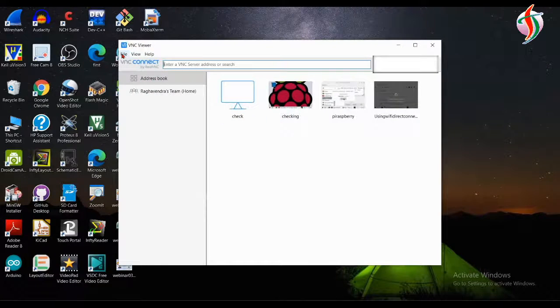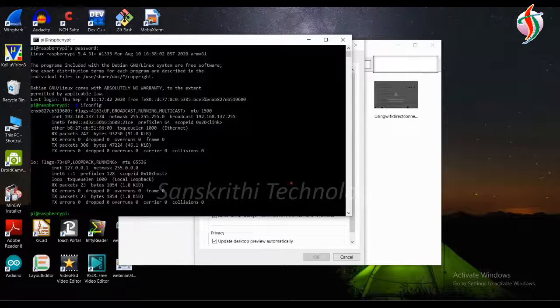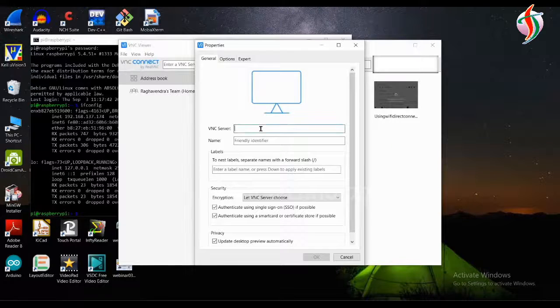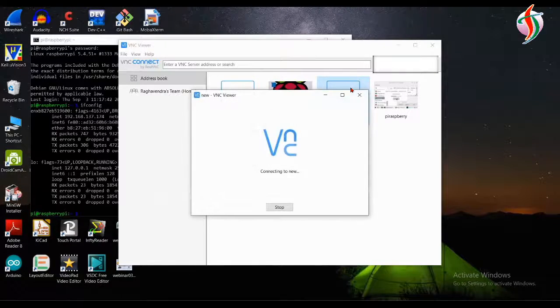So I'll open VNC, File, New Connection, VNC Server, that is the IP address 192.168.137.174. I have to type that, and the name is like a friendly identifier. So I'll type new. Only these changes are enough. So directly going to connect.